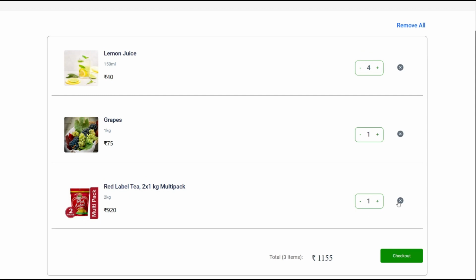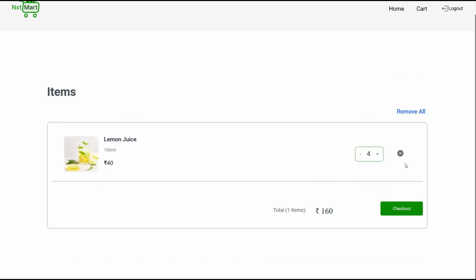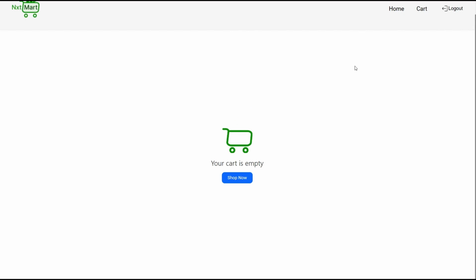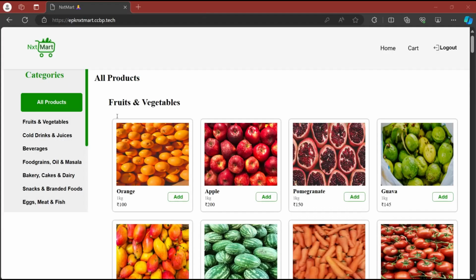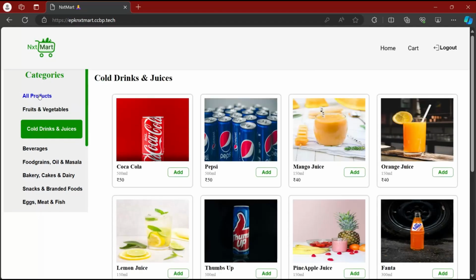If I want to remove any item here, I can simply click on the cross icon, or I can simply decrease the item here. See, so there are a total of 2 items. So this is the cart feature which I added. If I click on shop now, it will redirect me to the home page.